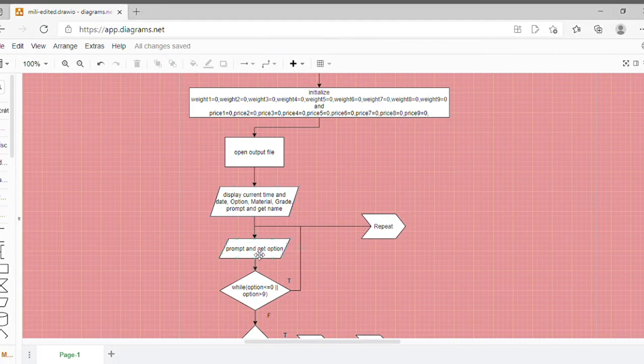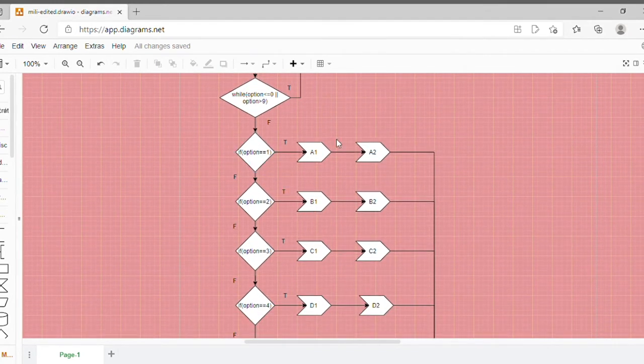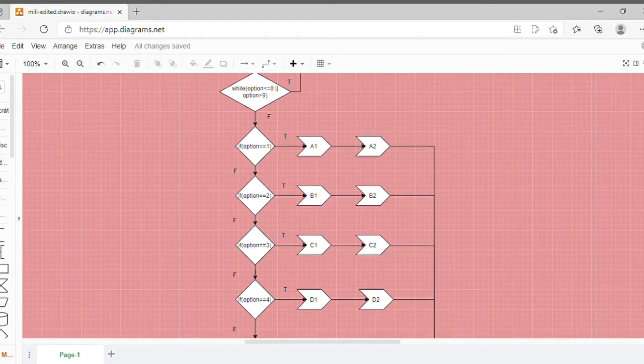After that, we will prompt and get the option. If the option inserted by the user is less than or equal to 0 or greater than 9, we will continue this loop here until the user enters the correct option. After the user enters the correct option, we will continue to the options part. As you can see here, if the user enters 1, which is option equal to 1, we will continue to part A. And if the user enters option 2, we will continue to part B, and so on, as you can see here.